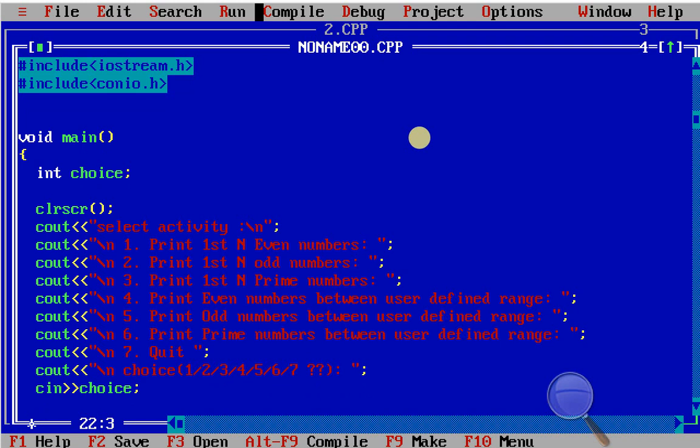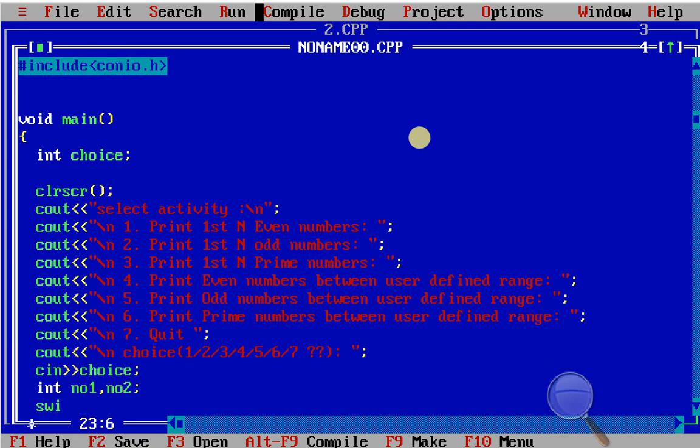Now for the first three choices, we want to enter only one number, and for the fourth, fifth and sixth choice, the user has to enter two numbers. So let us declare two integer variables for this purpose. Next, we will be making use of a switch case statement for switching to the choices.